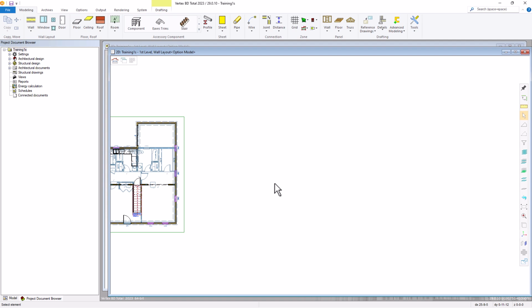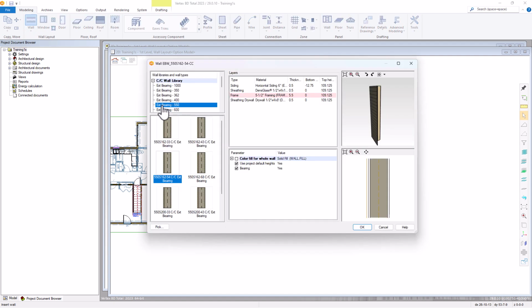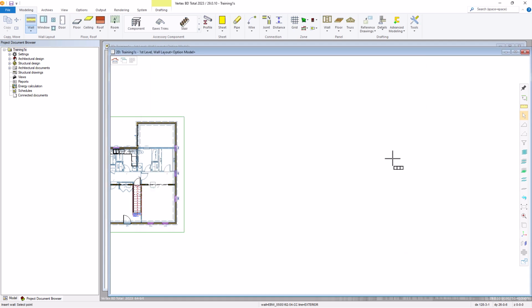I switched over to the steel version of BD to show you the similarities between the two versions. Let's go up to wall. In the steel version, I'm going to select an exterior 5.5 inch thick wall. I'll just select the 5.5 inch 162/54 cc exterior. Leave everything else the same. If you're in the wood version, just select a 5.5 inch exterior bearing wall. Select OK. I'll start out here by just clicking a point.